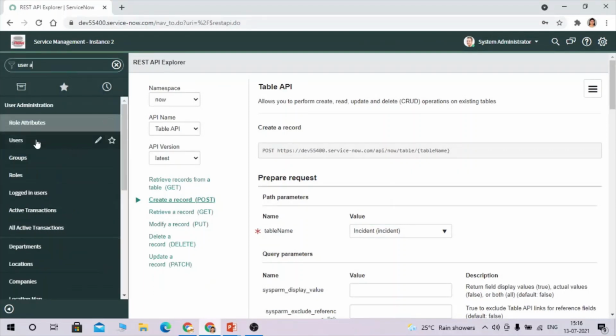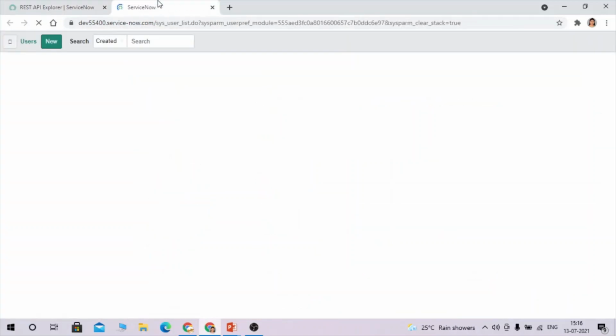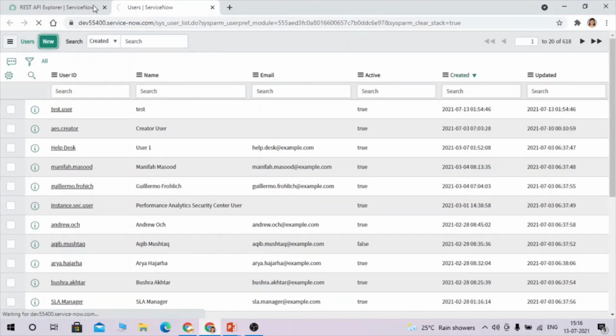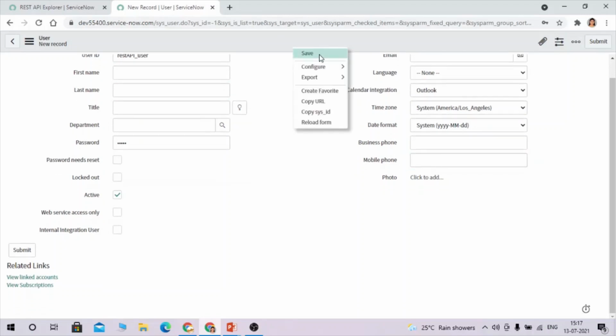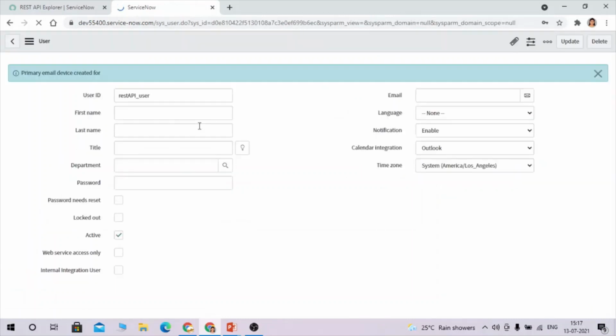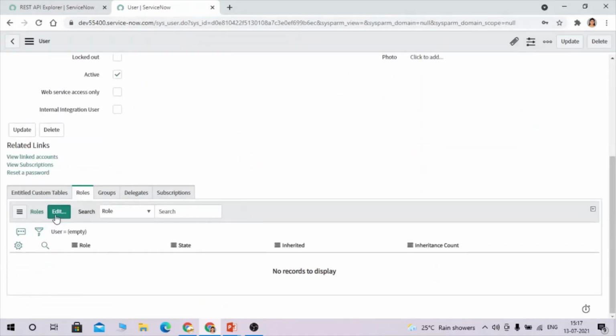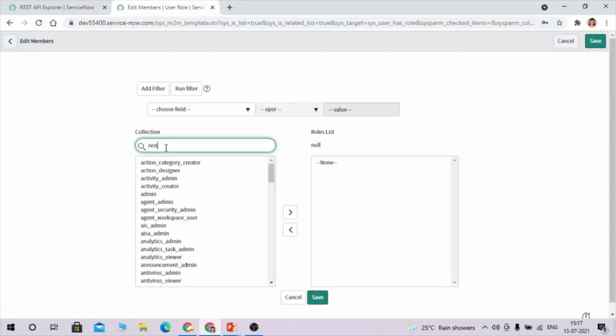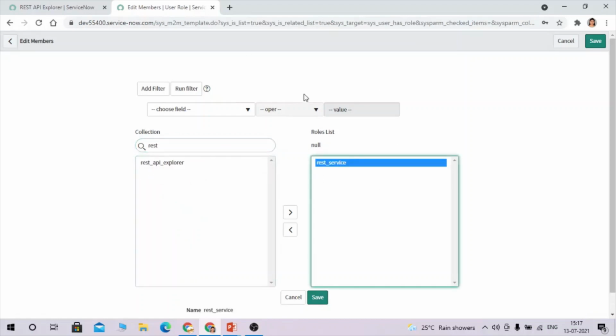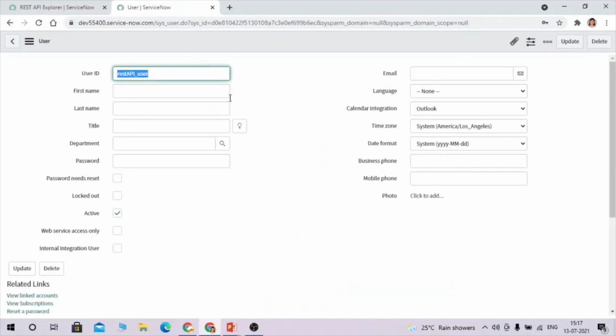Okay, so let's go to the user record and create one account here. The user ID and password should be the same as whatever we have given in instance 1. If you want to provide a first name or last name, you can add all that information. You can just save it, and this user should have the REST web services role. So here just search for REST. This user should have a REST service role, then only will this user be able to respond.